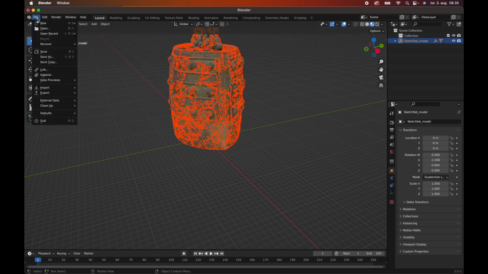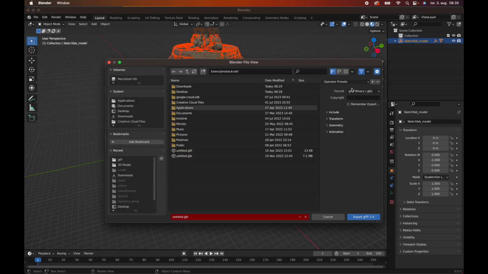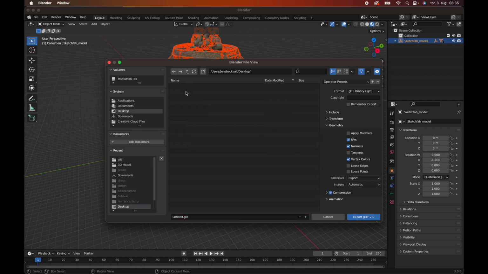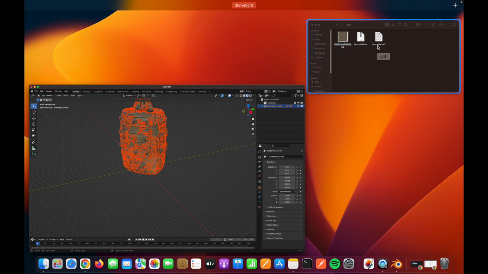Now I'm going to go to File again and Export. And again GLB, GLTF. It's important that I choose the GLB binary, and then I'm going to go to Geometry and click Compression. Then I'm going to go to the actual folder again, and I'm going to save it with a new name. I'm going to call it Bronze Bell Smaller, and export the GLB. Now my file is ready.